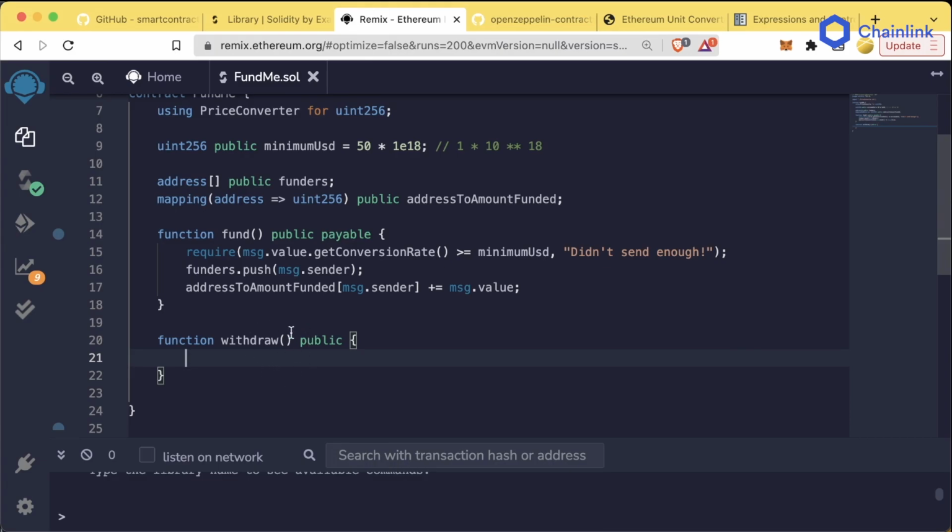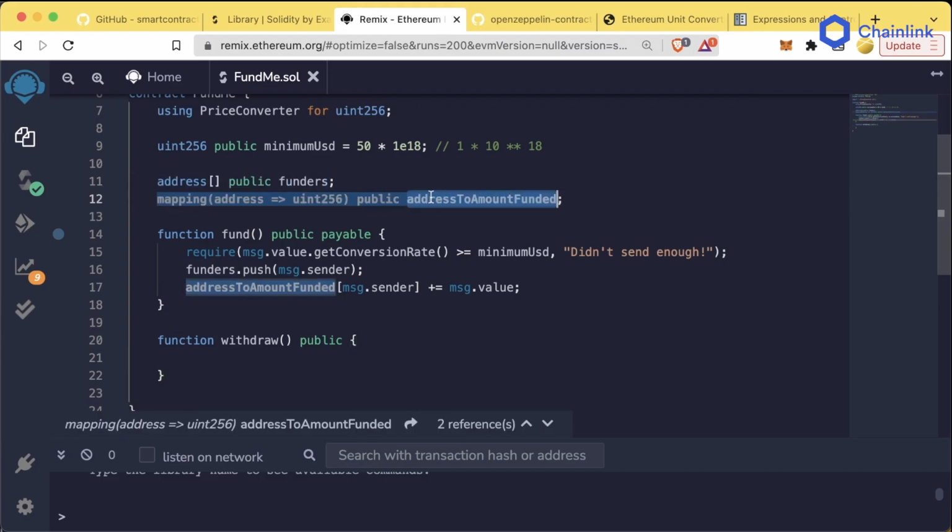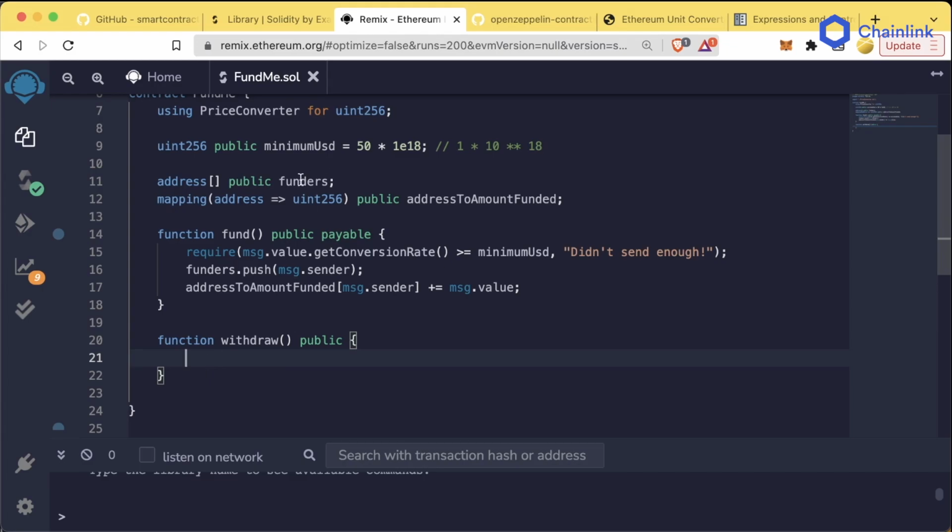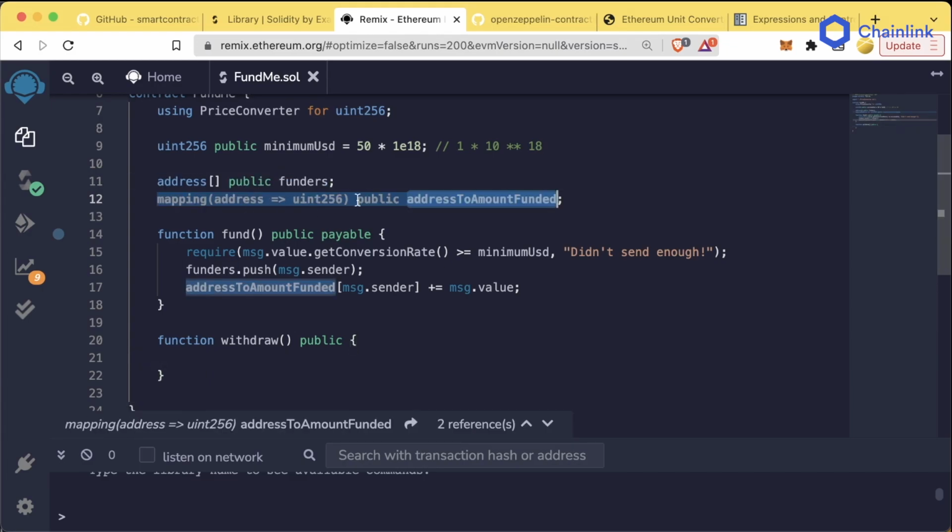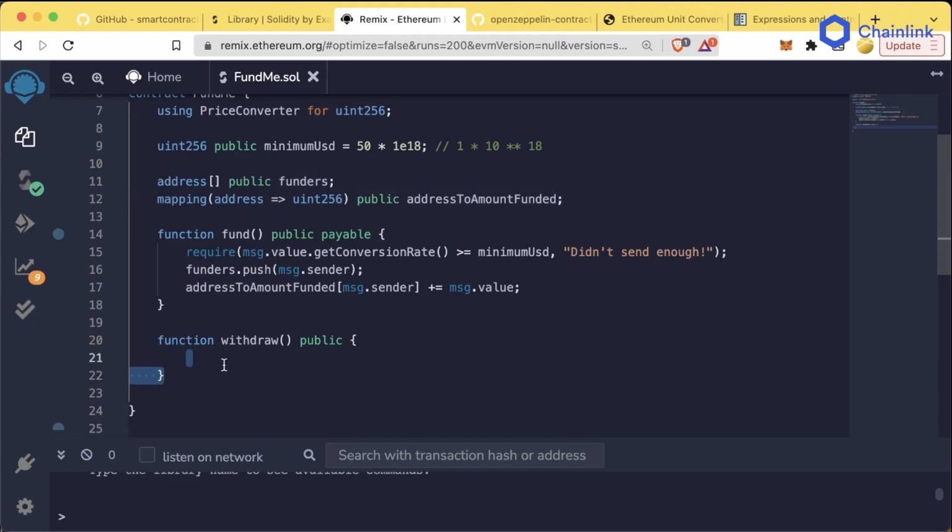Since we're going to be withdrawing all the funds out of this contract, we probably also want to reset our funders array and our address to amount funded. Since we'll be withdrawing all the funds, those amounts should go back down to 0. So let's go ahead and loop through the funders array and update our mapping object so that each of these funders now has 0, because in just a second, we're going to withdraw all the money from them.